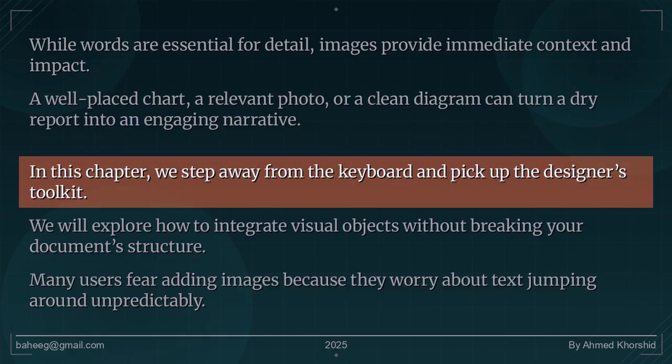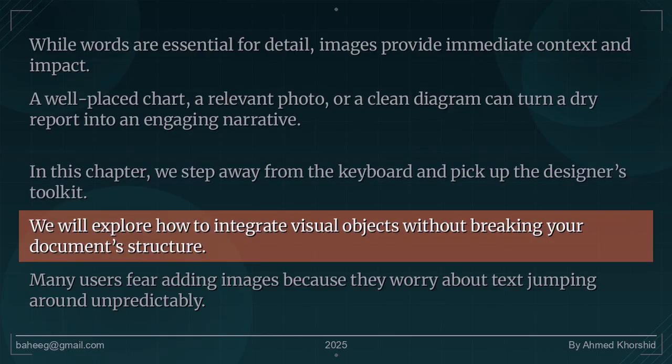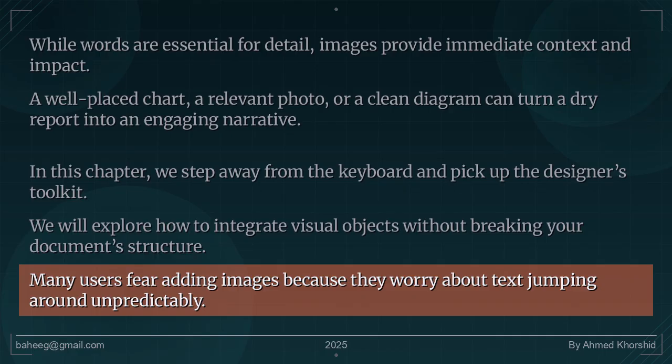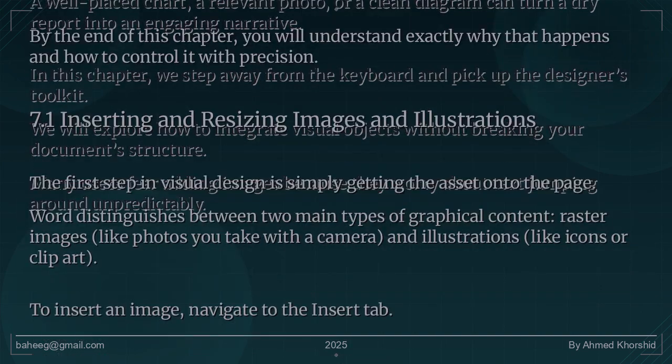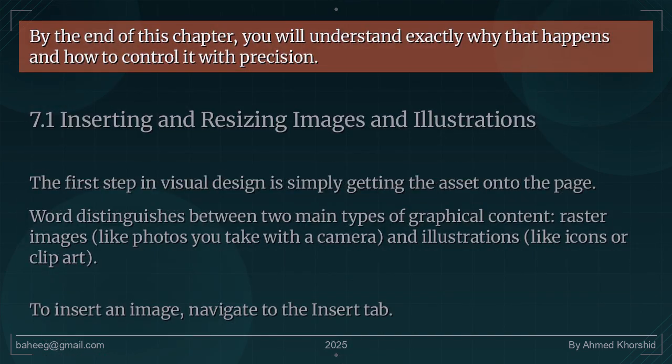In this chapter, we step away from the keyboard and pick up the designer's toolkit. We will explore how to integrate visual objects without breaking your document's structure. Many users fear adding images because they worry about text jumping around unpredictably. By the end of this chapter, you will understand exactly why that happens and how to control it with precision.